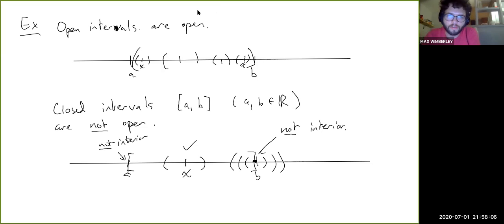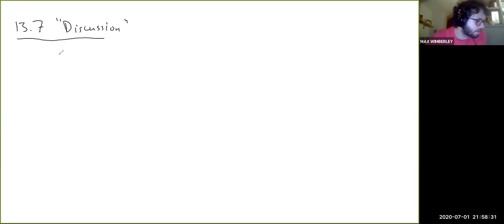Let's go ahead and move on. So now I am going to give some properties of open intervals. This is 13.7, what they call a discussion. It's not really a theorem. I mean, you could consider it a theorem, but it would seem silly in the broader context of math to call this a theorem. So one can show that S is open in S for any metric space S, right?